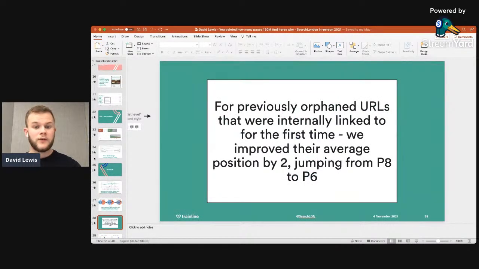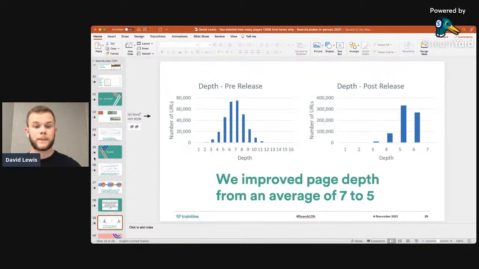From a ranking perspective, we saw pages that were linked to for the first time that were ranking before jump from P8 to P6 on average. And although I can't share specific business numbers today, we have seen that correlate to business metrics as well, which is really great to see.